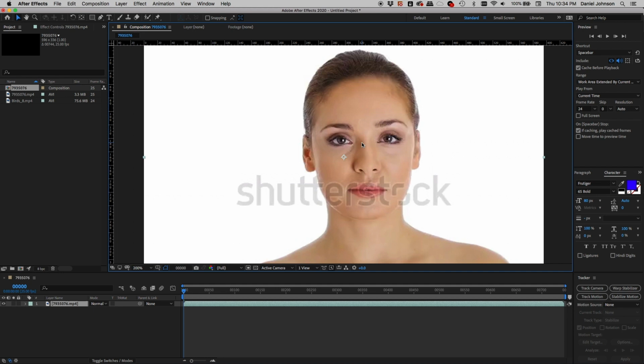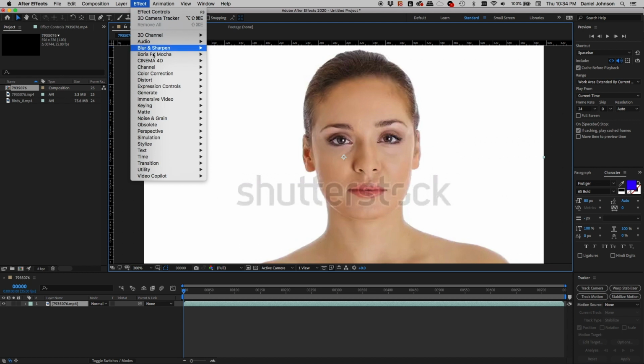But the main thing we're looking for in the channels is to see the contrast between what we want to keep, which is the figure, and what we want to get rid of, which is the background. And we look for the most contrast, and I'm seeing that, of course, in the blue channel. So remember that. In this case, we're looking at the blue channel. Okay, back to color, and we're going to go up to Effect and Keying, and there it is, Extract.